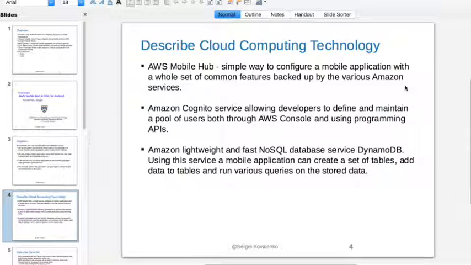The technologies that we used include AWS Mobile Hub, which provides a simple way to configure a mobile application with a set of common features such as authentication, database access, user usage analytics, and others. In our application, we will use only two of the features. One will be user authentication, which will be provided through Amazon Cognito service, which allows developers to define and maintain a pool of users, either through AWS console or programming APIs.